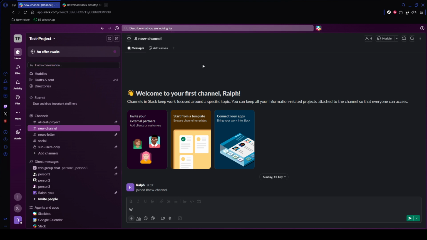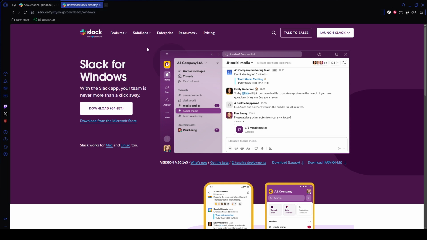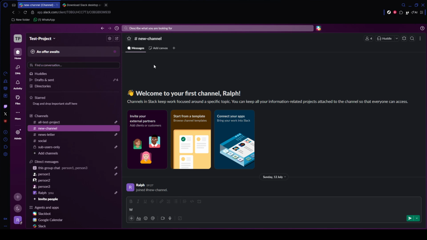Finally, to make Slack easier to access in the future, find the Slack icon on your Windows taskbar at the bottom of the screen. Right-click the icon, then choose Pin to Taskbar. That way, even after you close the app, the shortcut will stay in place for one-click access.